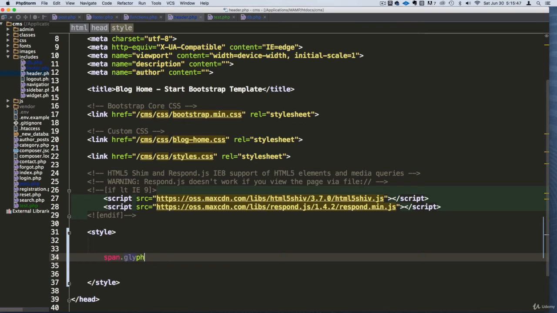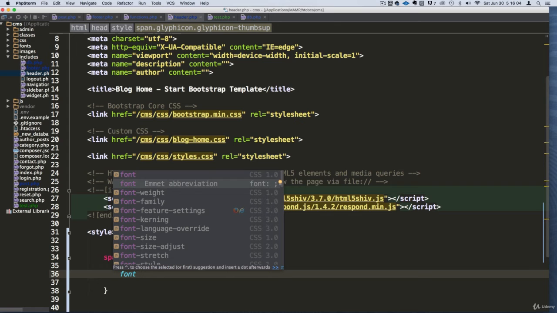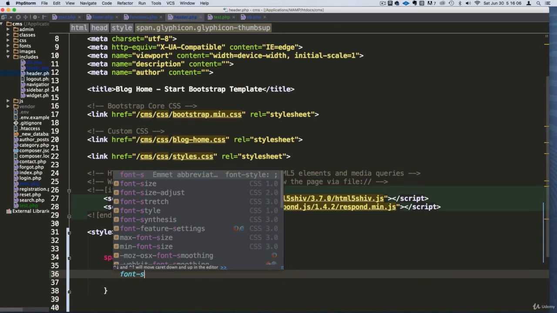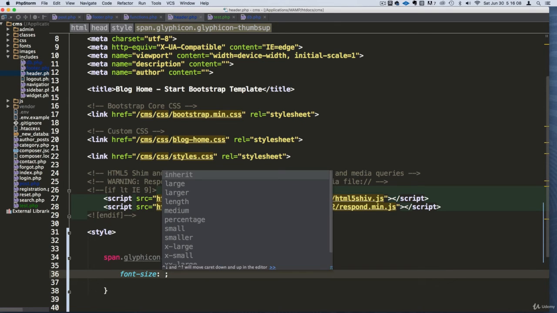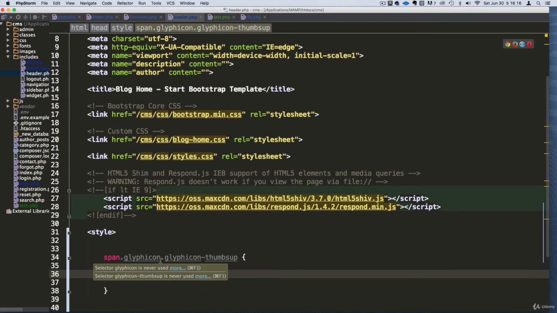glyph icon thumbs. I don't know if it's thumbs down, is it? Thumbs up, I think it is. And font size is, let's just make it maybe 22 pixels or something like that. Okay, let's go and see, maybe this is wrong.